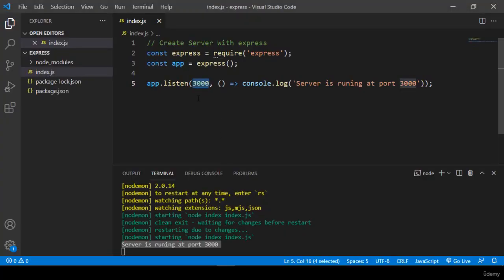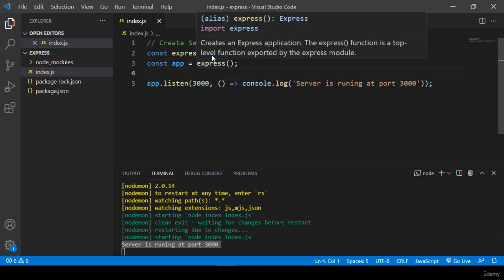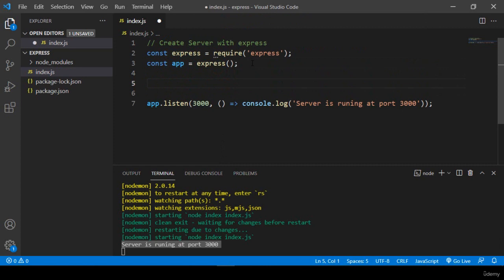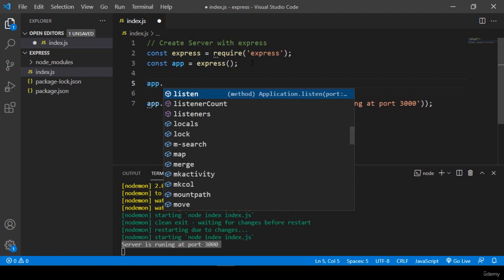So if you want to fix that, here is our app, which, as I told you, is a created Express application. With this variable, I now want to create a route. Into this app we can access different methods, such as the get method, post method, delete method, patch method. Now I want to get this data.